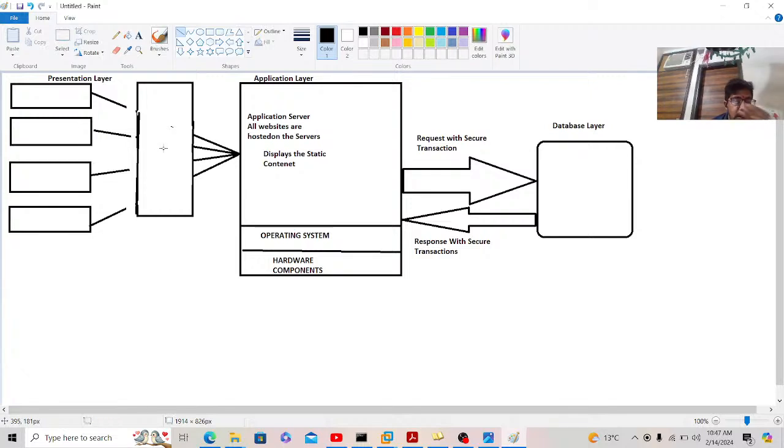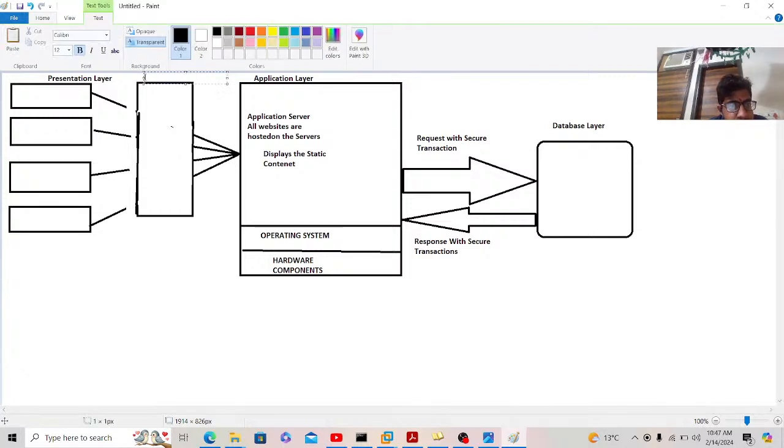Okay. This is the things. In between this is four layer architecture, right? No, it is entire architecture. Between this, it displays the static content.